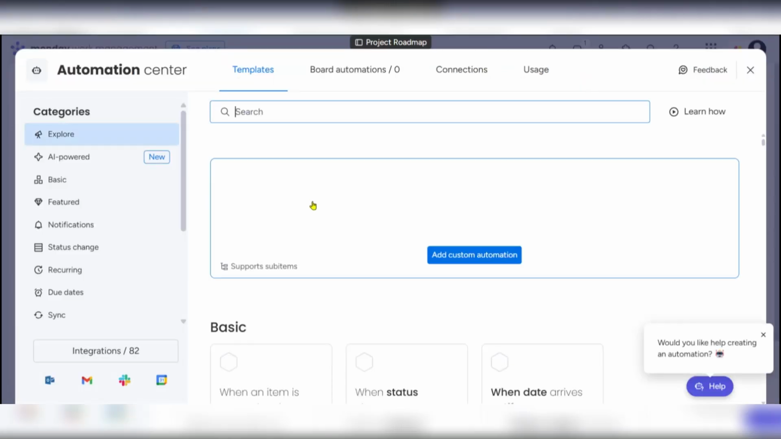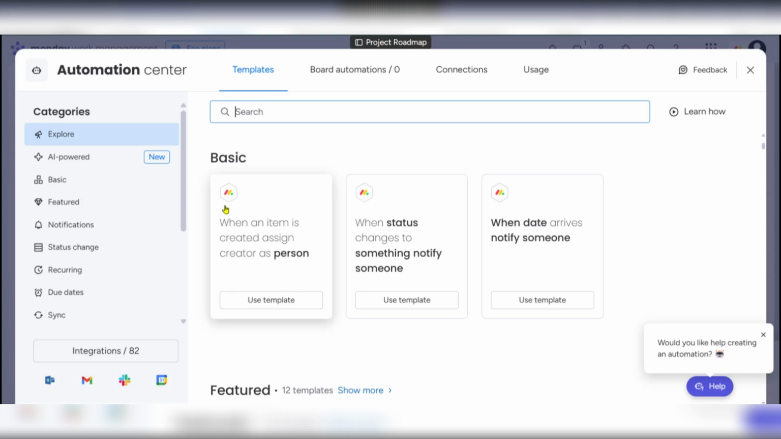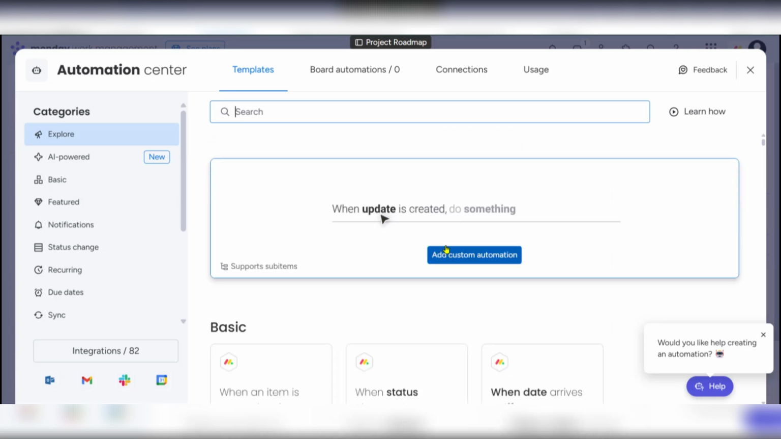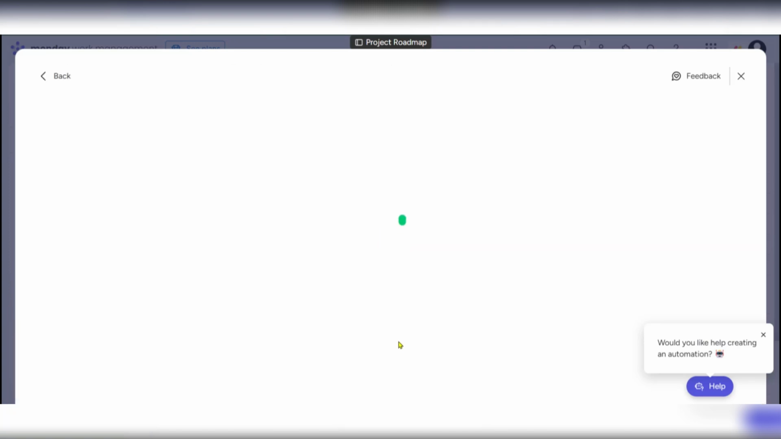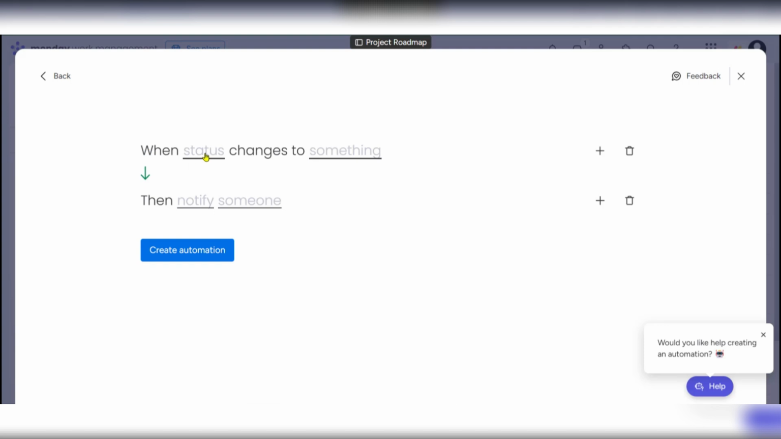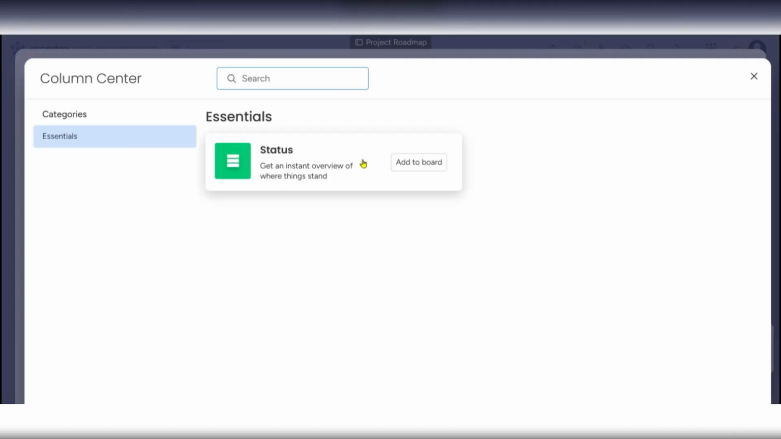Click on automate. And then here you have basic automations, such as when an item is created, assign creator as a person, or when status changes to something, notify someone, and these are templates basically. But of course you could add your custom automation, but let's just show you in this case how to use this template. So click on use template, and then it says when status, as this is a placeholder, you can click on it and choose status, but of course you could choose a new column.